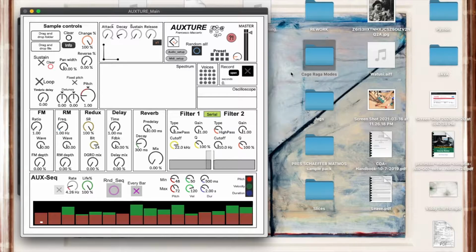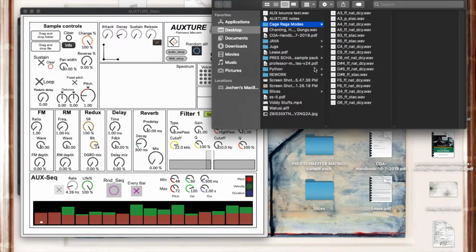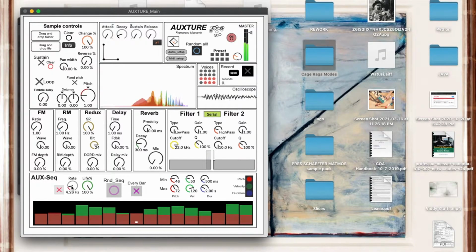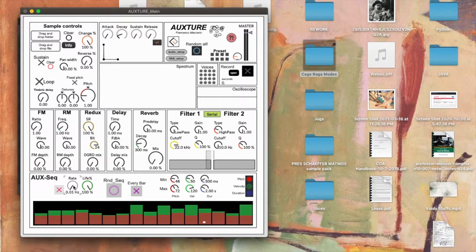So here I've loaded some prepared piano samples from Big Fish Audio's John Cage collection. This is a Carnatic tuning, just kind of randomly grabbing the most interesting sounding samples in that mode. So I've loaded them up here. And as you can hear, this is triggering them at 4.266 hertz.